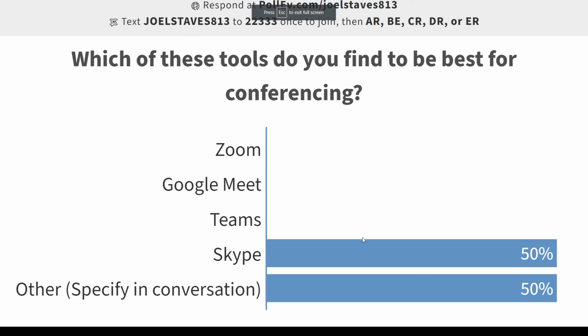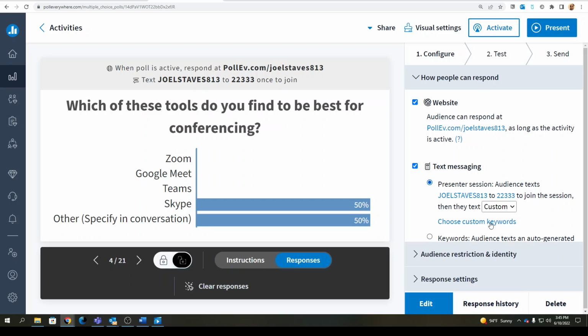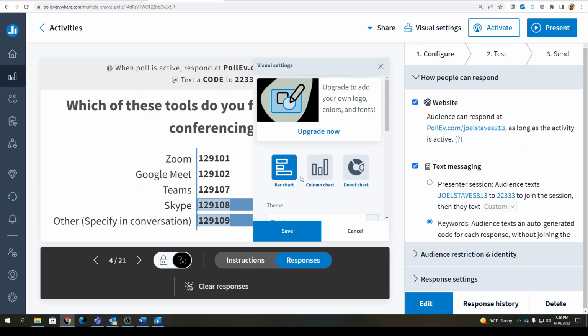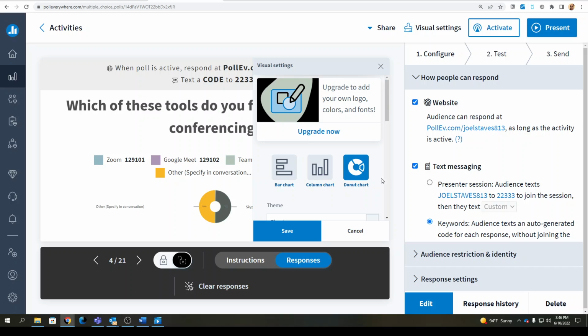And when we present, they'll type the screen name to join, and then they'll text one of your custom keywords. But if you want to eliminate the join in the poll followed by a keyword, you can just click the keyword option, and then you'll have that saved. And with multiple choice, you have the bar chart option, the column chart option, as well as the donut chart.